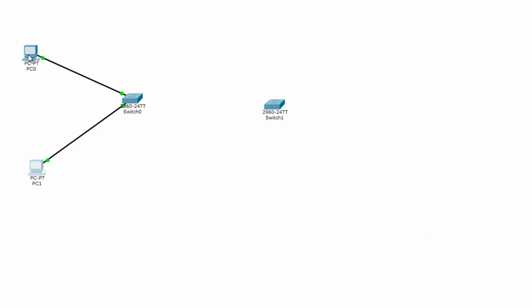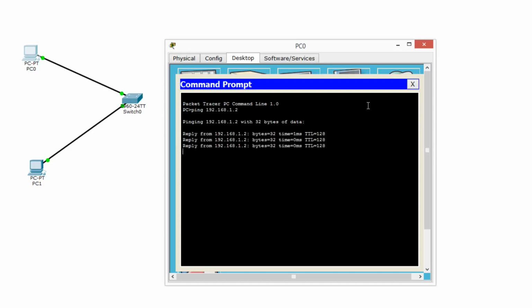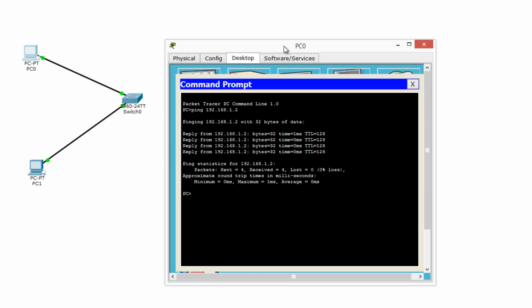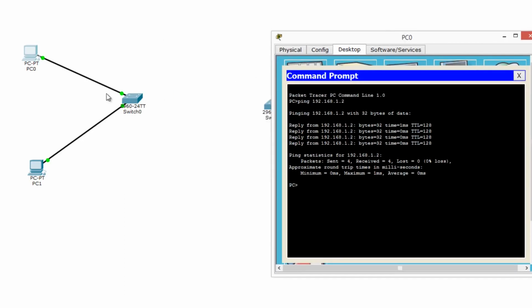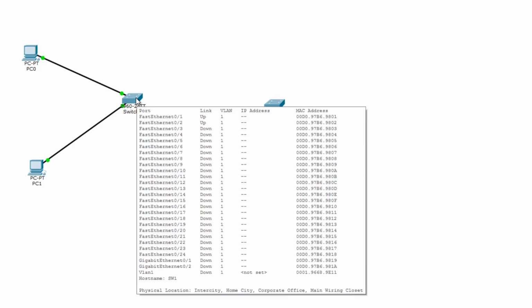Let me go to this device and I will try to ping the other device, 192.168.1.2, and it is working perfectly fine. Why is it working? Like we discussed, at the moment both these devices are connected to ports which are part of VLAN 1, or the native VLAN. Now how do we know that? In Packet Tracer you have this beautiful feature where you can actually see VLAN numbers, so you can see all the ports are part of VLAN 1.